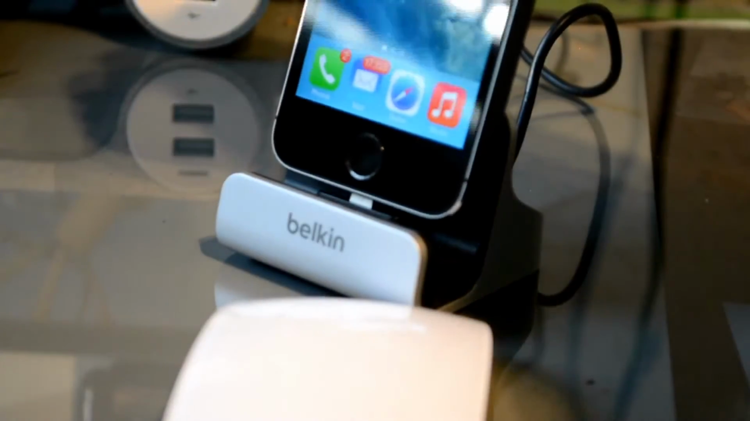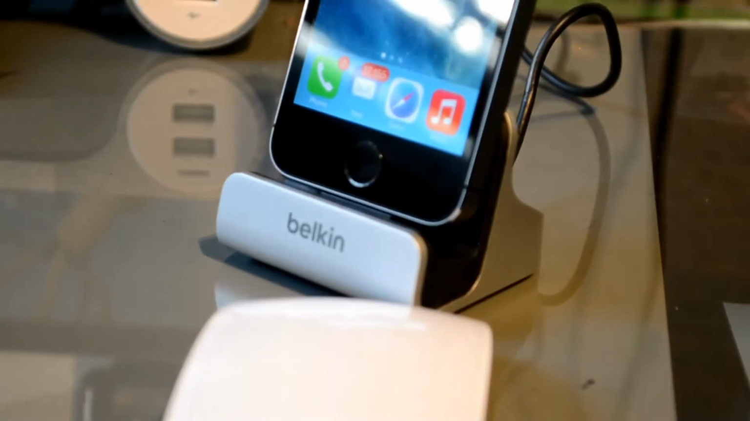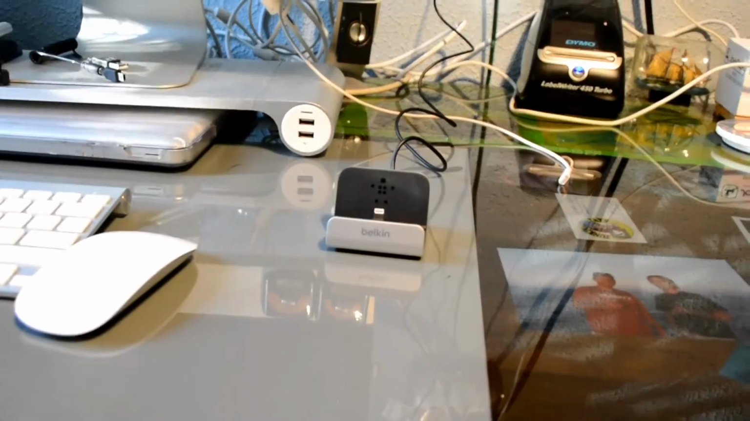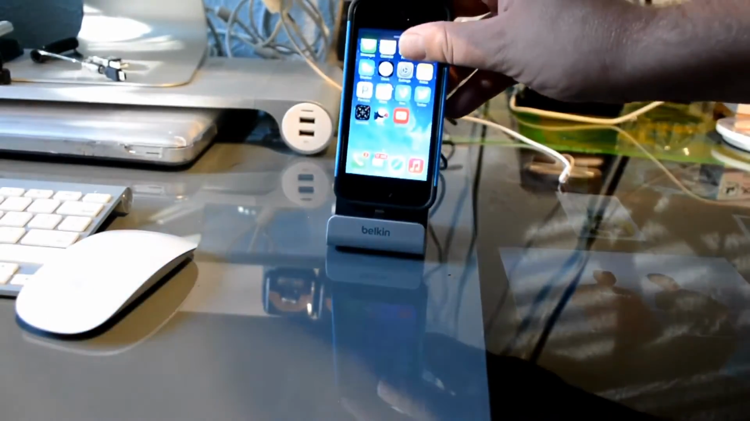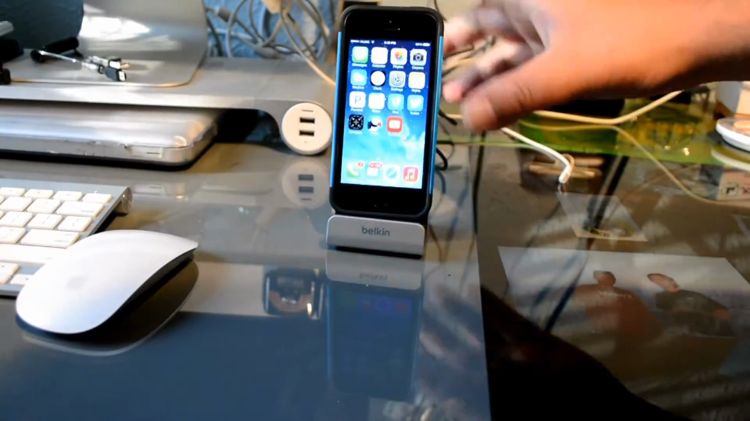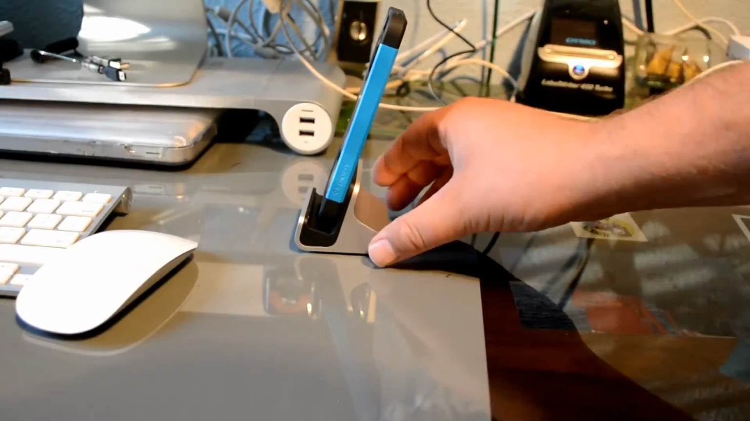I wanted something that sat on my desk and would be stationary so that way I wouldn't have to ever scramble looking around for cords. I could just mount it and see my phone sit right next to my computer.